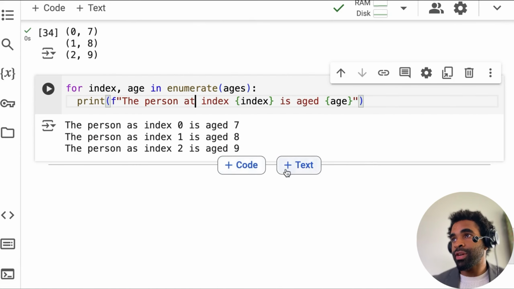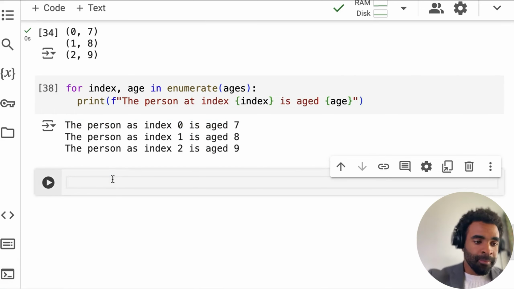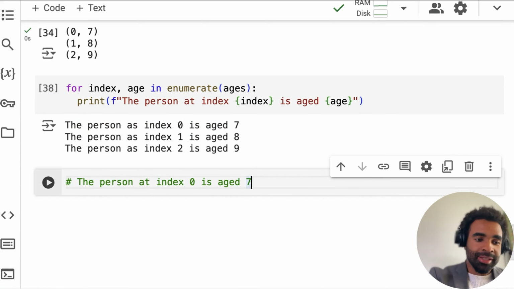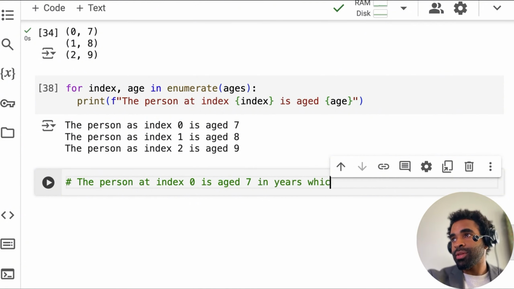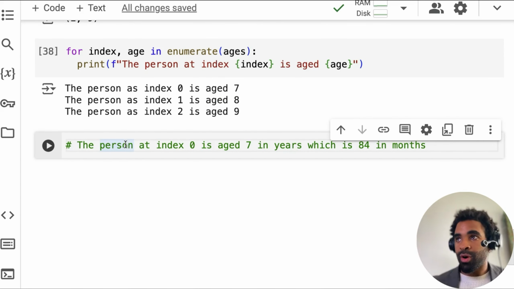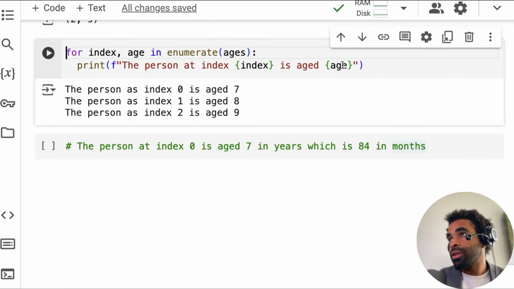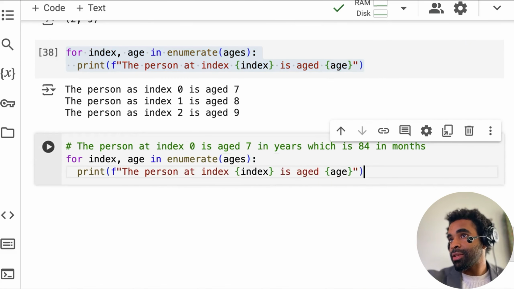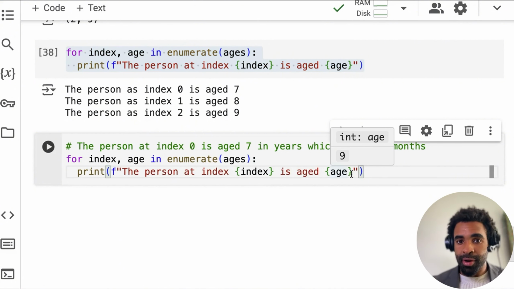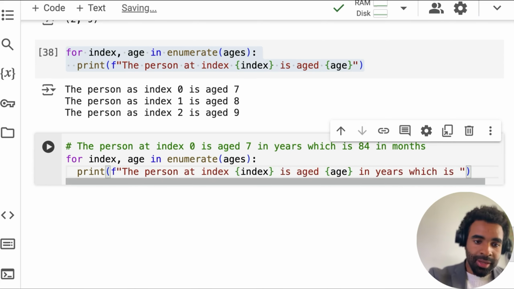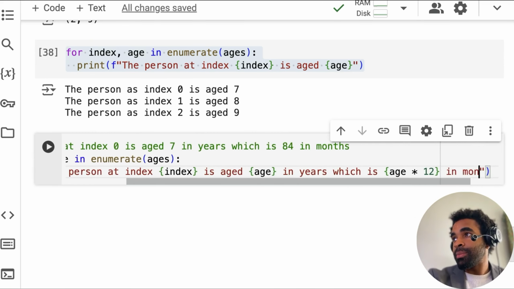Let's try to put it all together now to get a statement like the following. I want a statement like this. The person at index, sorry, this should be at index 0 is age 7 in years, which is 84 in months. And we want that for all three elements of the list. So let's see how we can do this. I'm going to copy this existing loop, paste it in this chunk, and I'm just going to add in the ages and months part. This I think you should be able to do on your own. So if you want, you can pause the video and practice it. But I'll go ahead nonetheless. So the person at index dash is age dash in years, which is age times 12 in months.